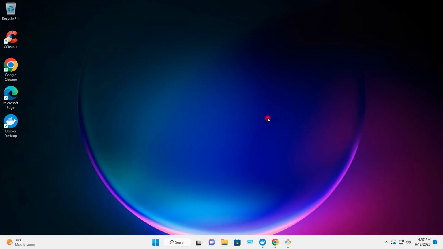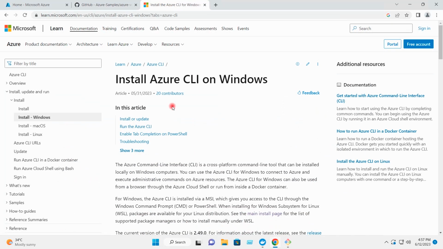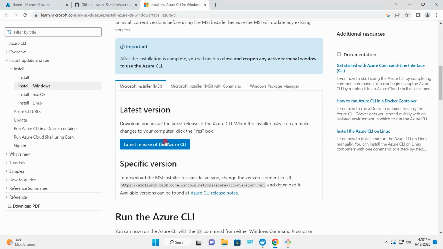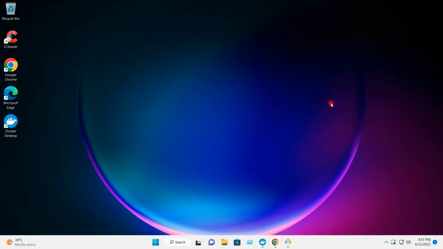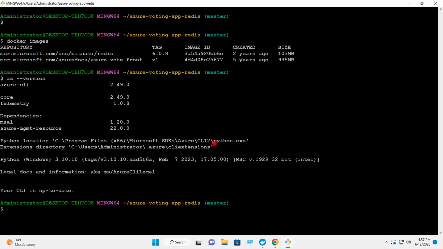I have already installed the Azure CLI in my system. You can go to this URL, download the MSI file from here and install the Azure CLI in your system. If I go to git bash terminal and type here the az version, so this is the Azure CLI version which is present in my system.